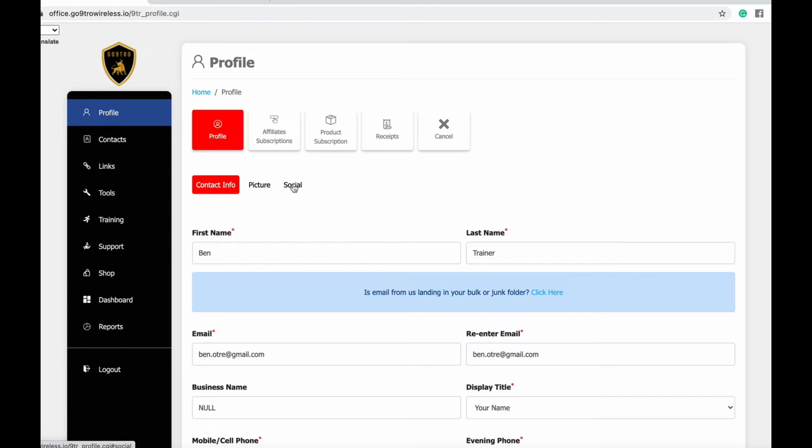You'll view under the profile your affiliate subscriptions, so your access to which power tools you have inside of the virtual office, and then you'll manage your product subscription here. If you need any receipts for tax purposes, you can grab those here as well.